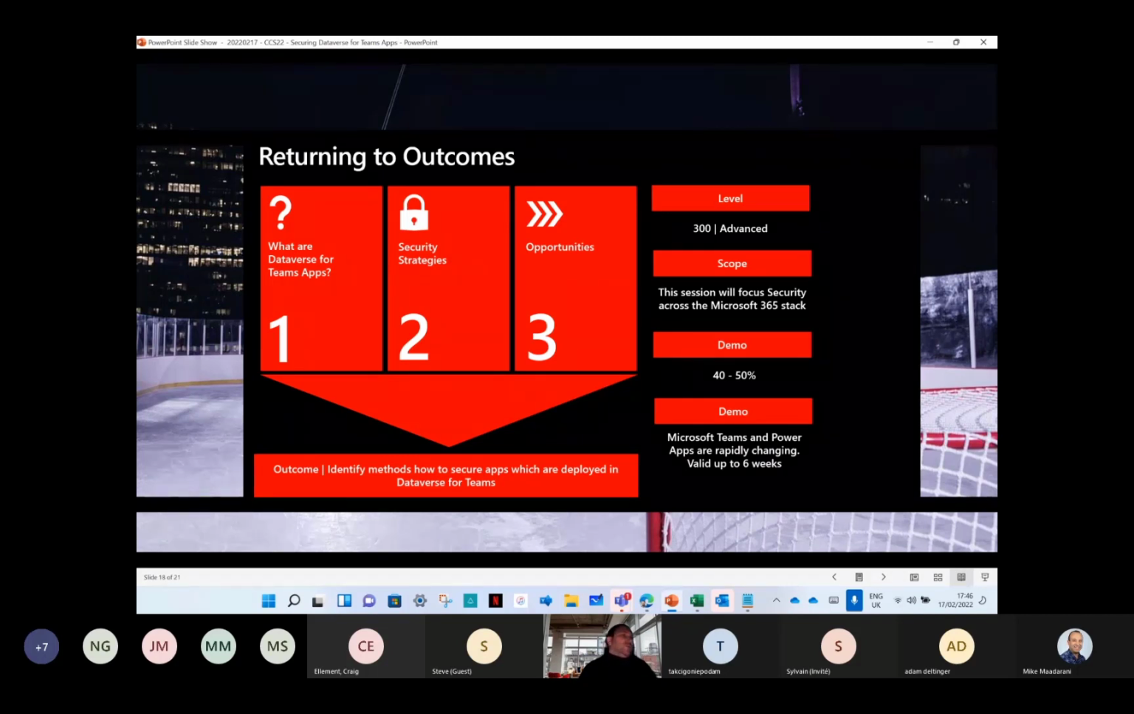We've looked at security strategies for those applications. We've looked at various aspects of Teams, such as app permission policies and app setup policies. We've looked at Azure AD, multi-factor authentication, conditional access and security groups. We've also looked at the apps themselves with inbuilt controls, and also data loss prevention and tenant isolation.